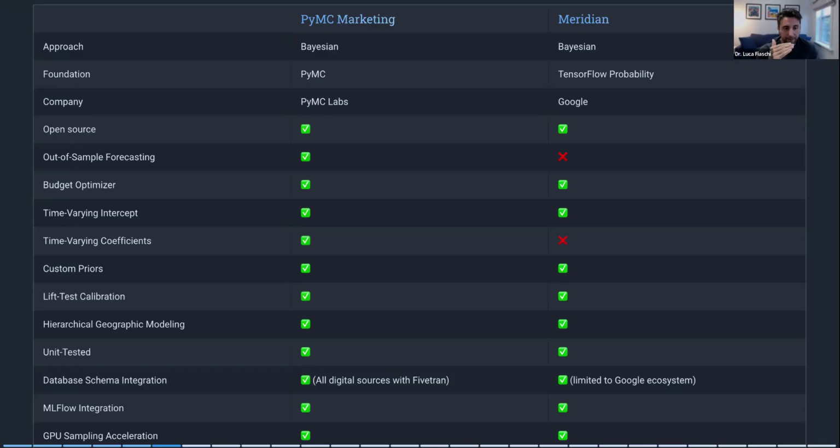So now, keeping in mind these high-level differences, both libraries are actually extremely helpful tools, and they have given the community the ability to write relatively complex media mix models with hierarchical components, time-varying intercepts, and things like diminishing returns and adstocks, a relatively easy task for data scientists.